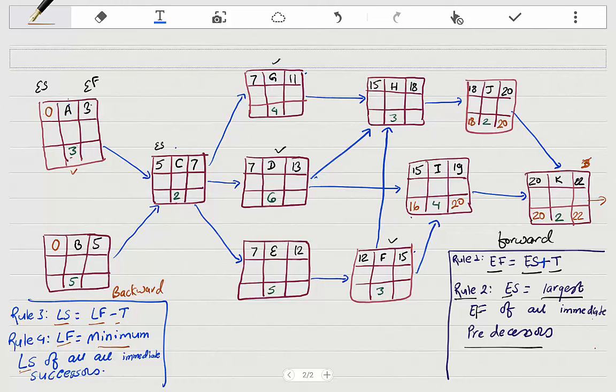Say H has only one immediate successor, so we can just pick up this 18. 18 minus 3 is 15.